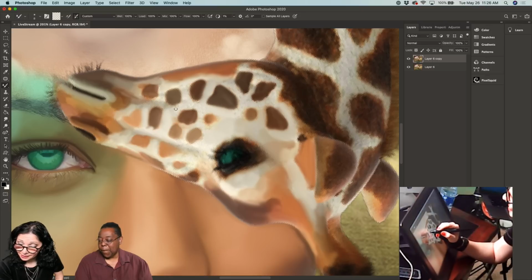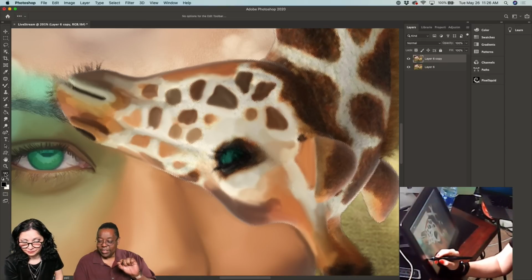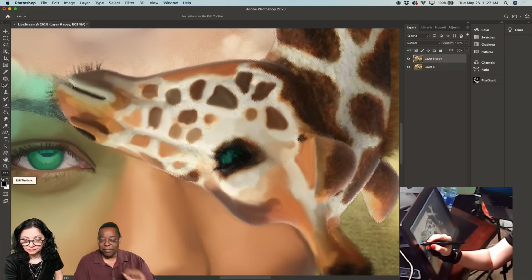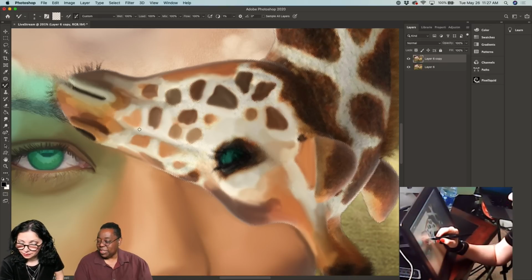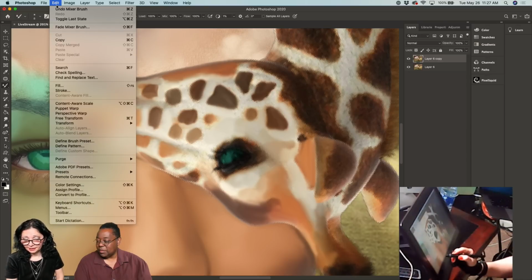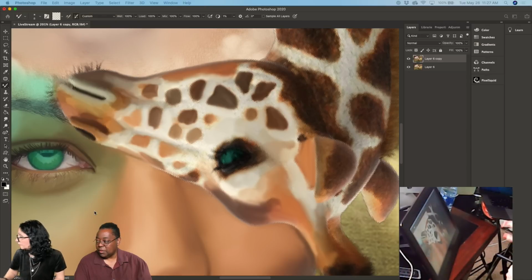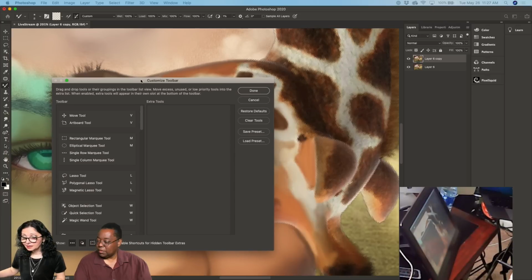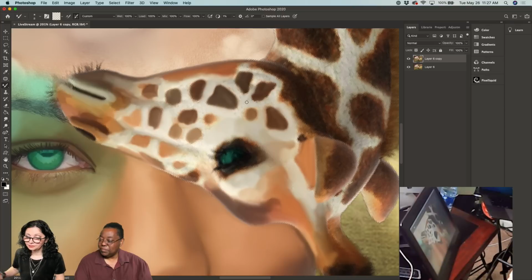Mixer brush is still there. And if you somehow turned it off, those 3 little dots at the bottom of the tool panel let you get to all the tools you've turned off. So I would check in one of those 2 places. Or you can restore your toolbar from Edit Toolbar, and click on Restore Default. That'll do it as well.